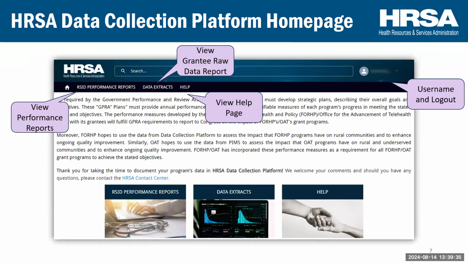So on the homepage, you will find your username at the top right side of the page. And once you click on your username, you'll also see a logout option. You can select the RSID performance reports to access your reports from the top toolbar or the widget at the bottom of the page. You can select data extracts to access your grantee raw data report from the top toolbar or from the widget at the bottom of the page. And the same process, you can select help to view the help page from the top navigation bar or from the wiki at the bottom of the page. Finally, the middle section of the page contains background on the purpose of the performance report.